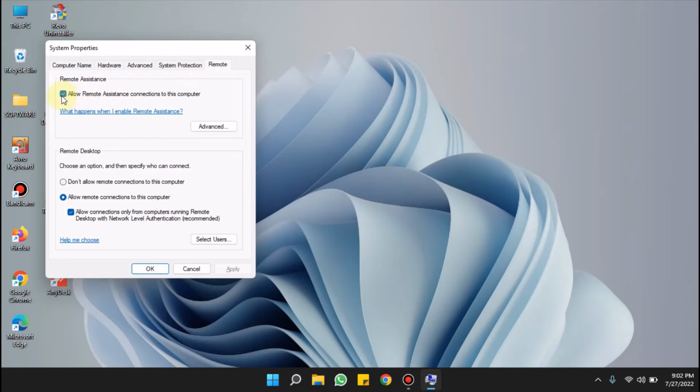Check the box Allow Remote Assistance Connections to this computer. This one. Go down to the Remote Desktop section. Also select Allow Remote Connections to this computer. And at last, check Allow Connections only from computers running remote desktop with network level authentication.